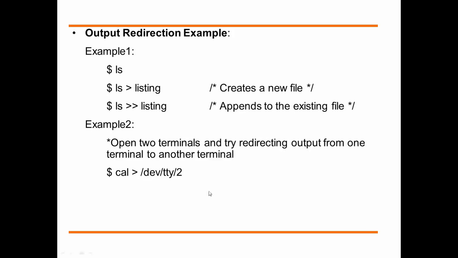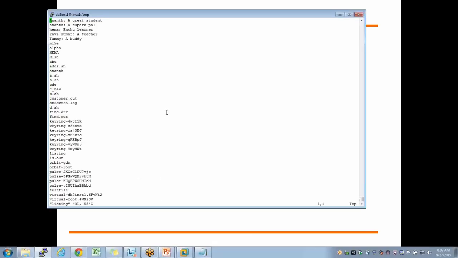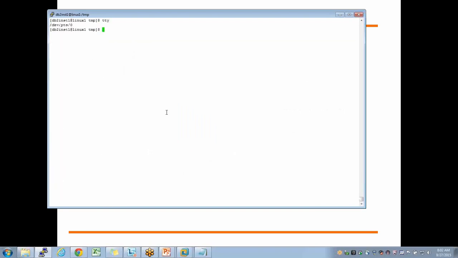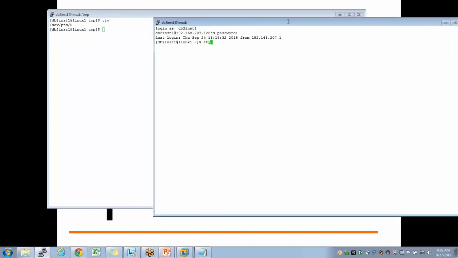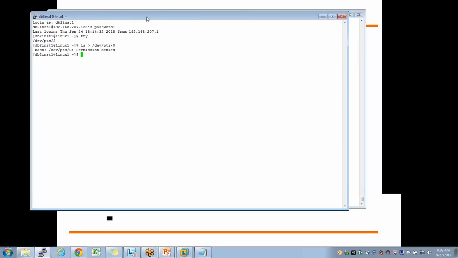Now this is a beautiful thing, one cool thing. tty, right? Let me open another session, duplicate session. What is this terminal ID? When I say ls, redirect to pts/0. You don't have permission. Why? Okay, because that might be opened by root initially.